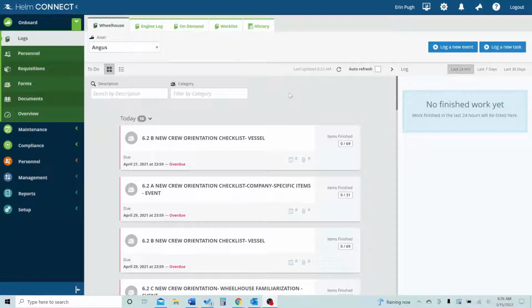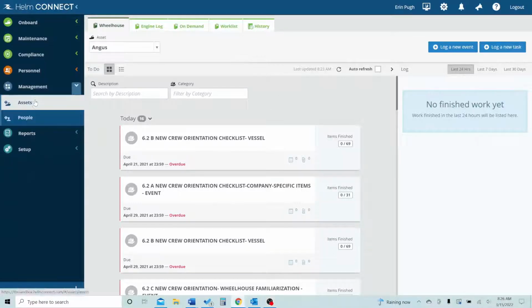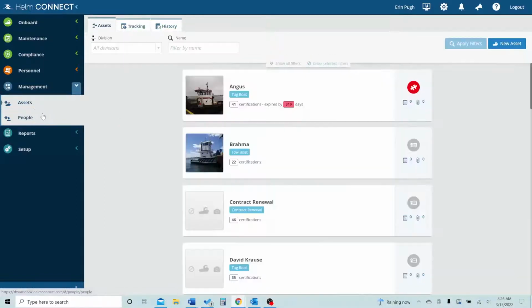So we're going to start off with something that only the shoreside employees can see, which is underneath the management. I'm going to start in the assets section. Again, these are very small changes, but they are changes that you should be aware of.